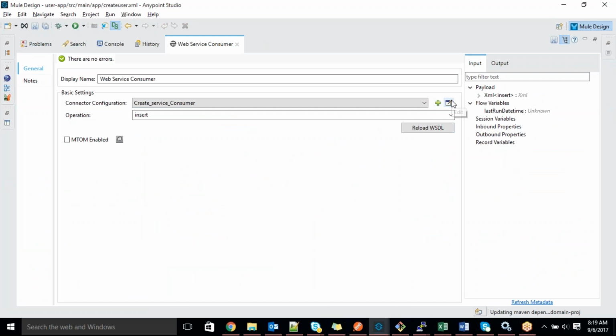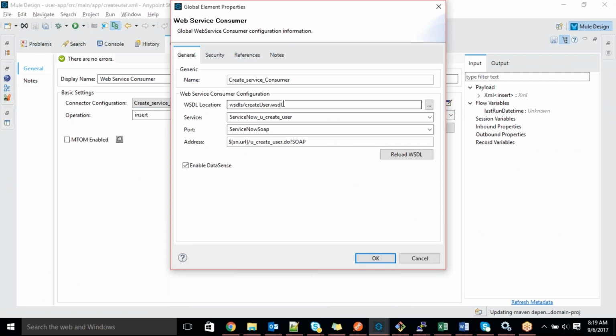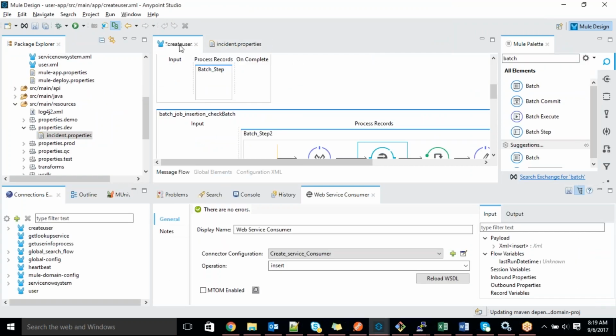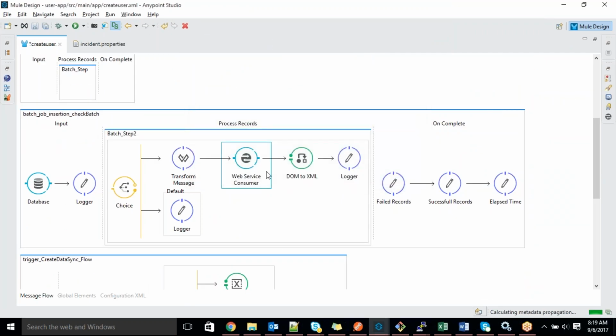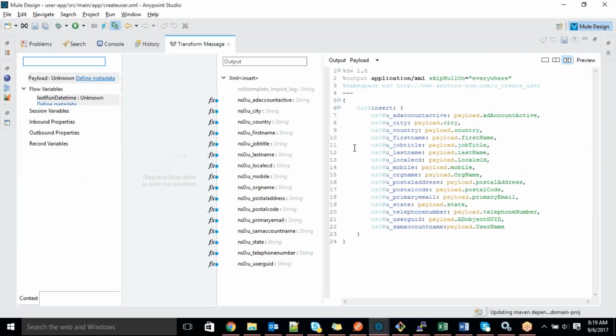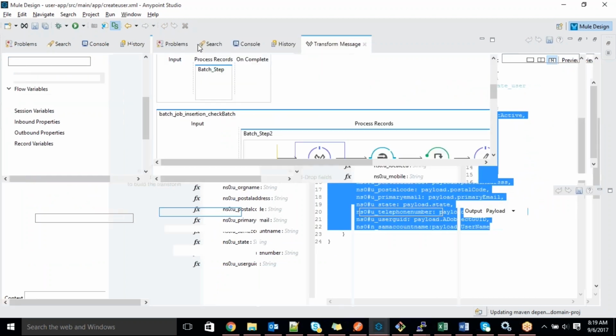There is insert as the operation. They shared the WSDL file. You can see the WSDL file here, there is a create user WSDL. This is the whole URL with the SOAP. We already discussed, guys, that these are published as a SOAP API, and we use this web service consumer. You people are aware of it, right? In the transform, whatever fields they want to map, we map them. All the fields we map, and then we insert the record.